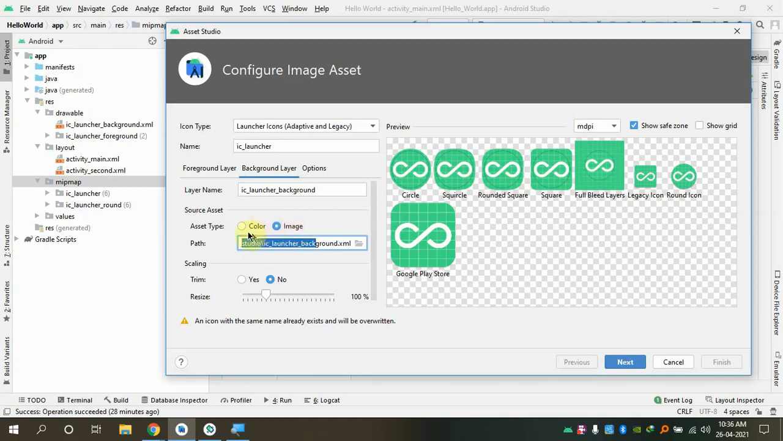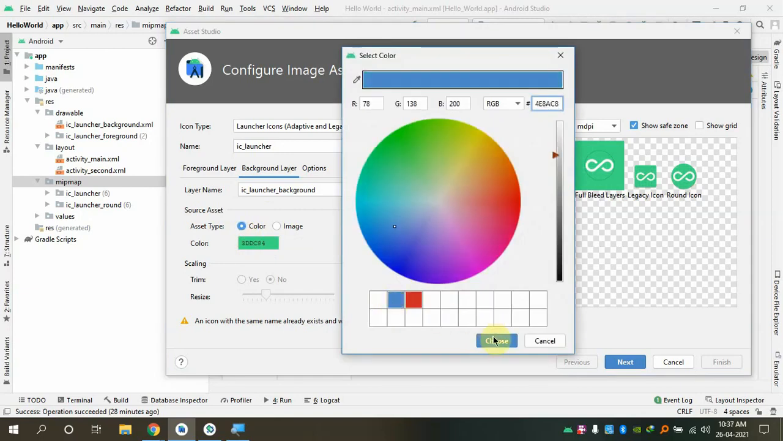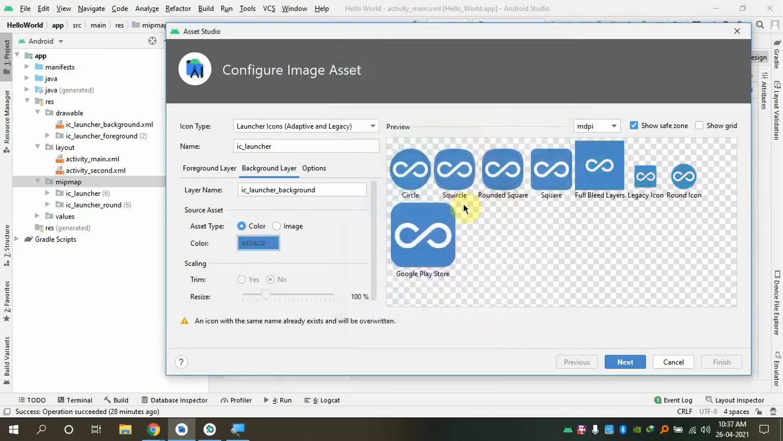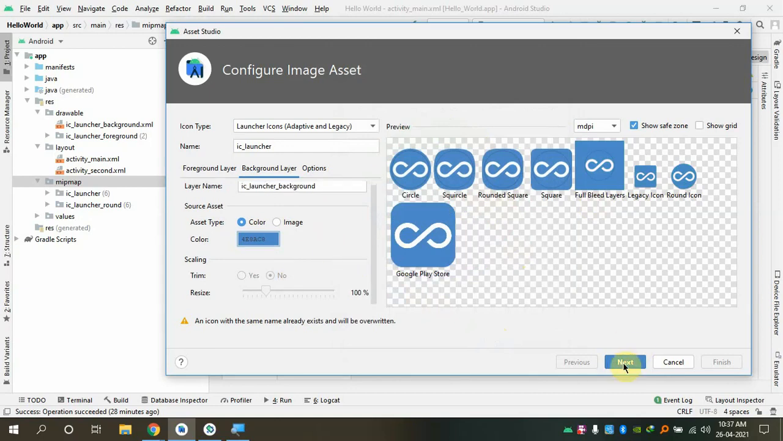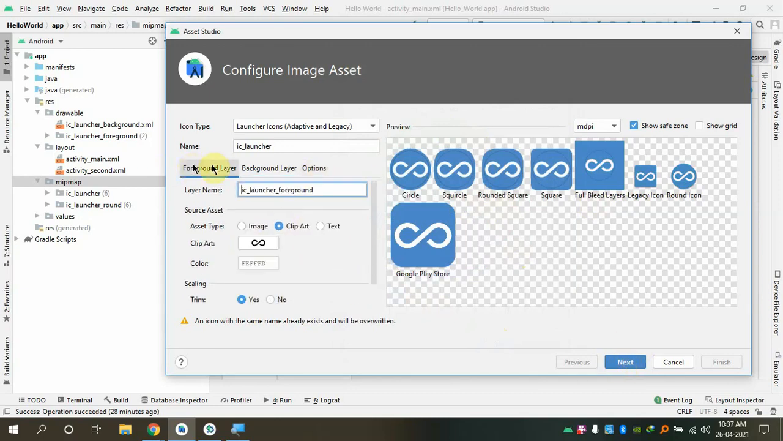Now let me choose a color instead of an image. Now you see there's a small difference. Image is like this, color is like this. You can choose your own color, whichever you like. I'll just choose a blue color for demonstration. And then click on next. That's all. So these are the foreground and background.